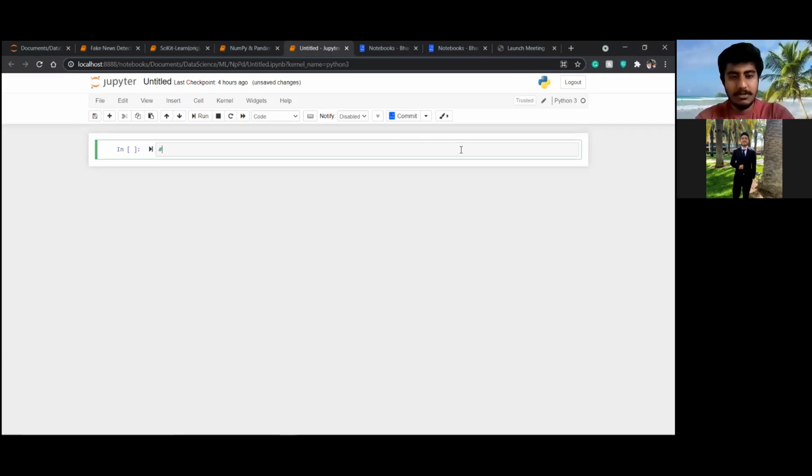So first off, I just opened a new Jupyter notebook. It's an empty one. So yeah, let's just get started. Pandas and NumPy are basically libraries that you can use for playing around with the data in your data frame. So to import them, let's just write import.